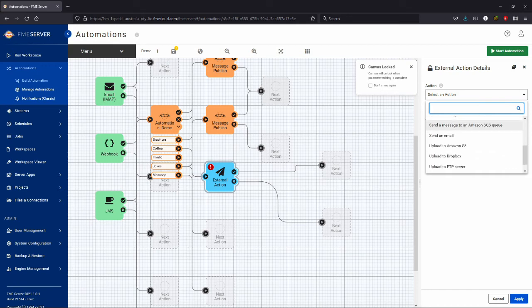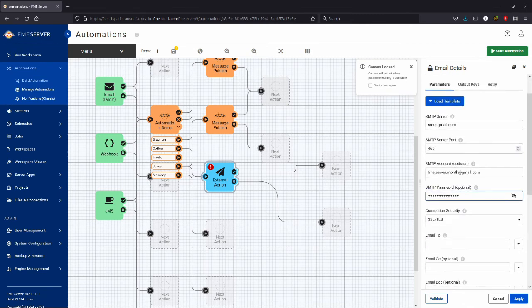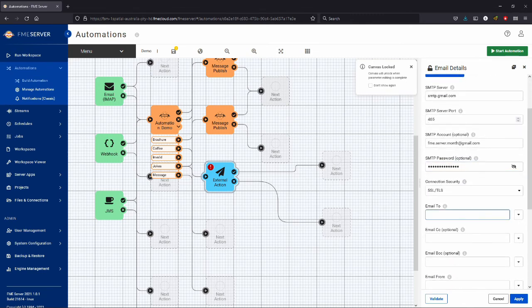So I'm going to send an email, and just as with the input, with the receiving an email, I can specify a template. It's going to be Gmail. The account that I'm using is fme.server.month@gmail.com. The password is none of your business. I'm not telling you. Email to.